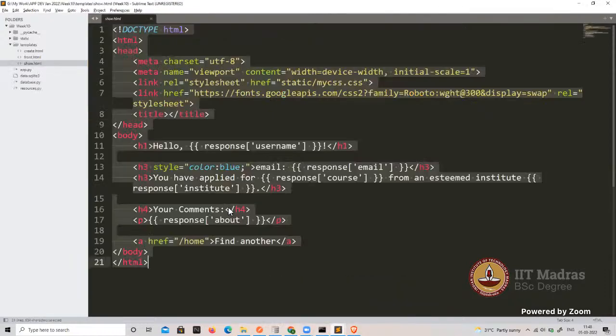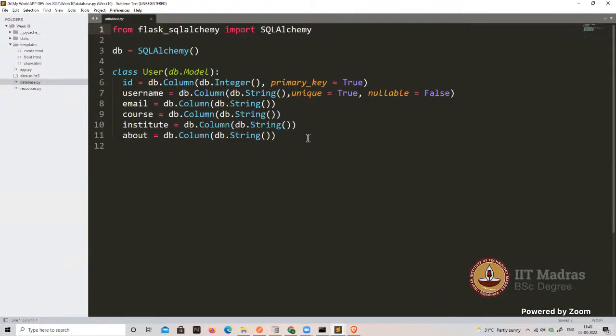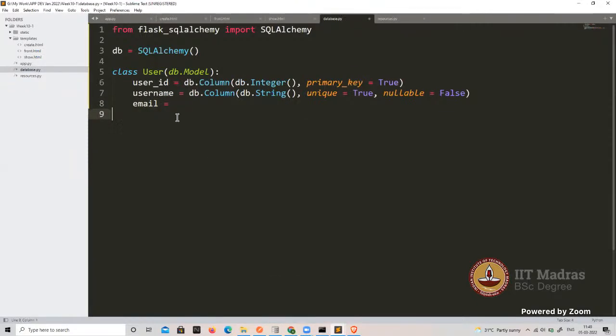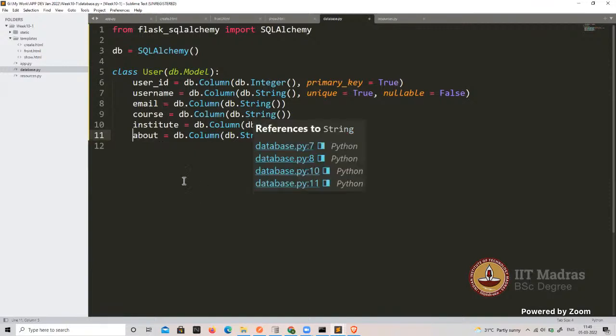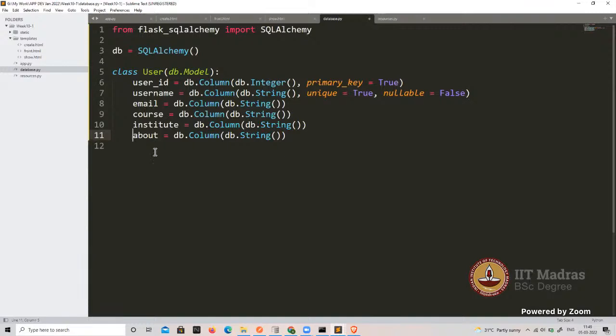I'll explain. Okay, so this is the original page. We'll go to database.py, and this is the thing that we were doing. What I've done is simply created 4 more fields: db.column, db.string. That's it, because all these things are strings. I just wanted to put a unique constraint in username, so I kept that as it is. So this is our model, and that is all that is required in the database.py file.